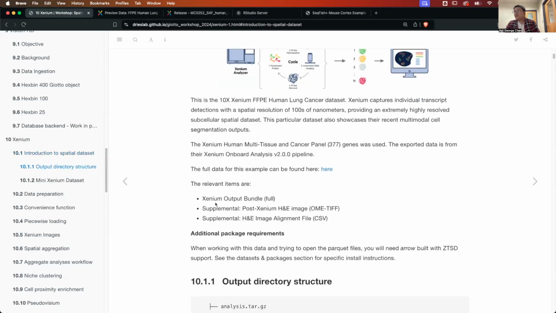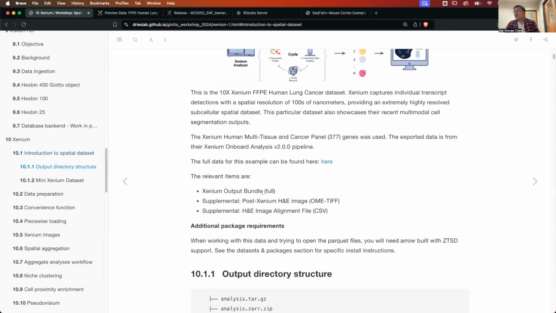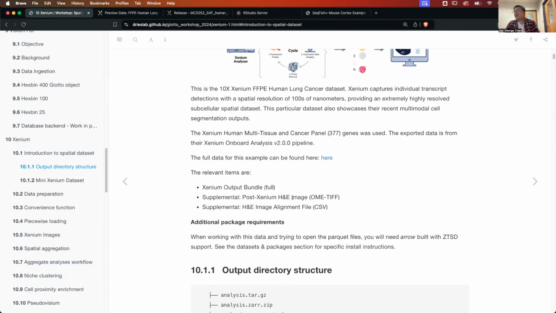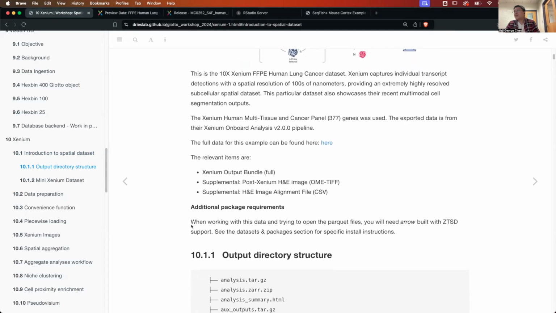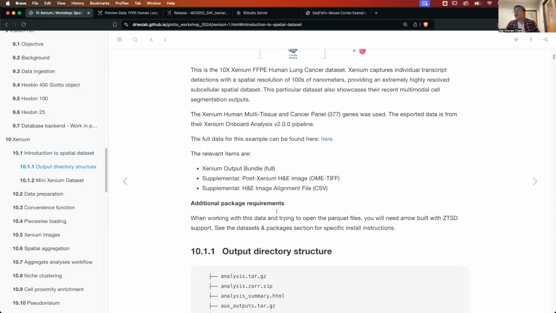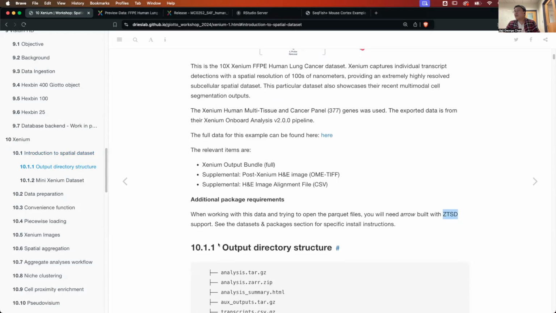So the relevant items are, like I mentioned before, the Xenium output bundle and the supplemental H&E and the alignment file. There are also some additional package requirements for running this particular tutorial. The main thing is that you will need Arrow, and it needs to be built with ZSTD support, which is the compression codec that 10x is using with these Parquet files.